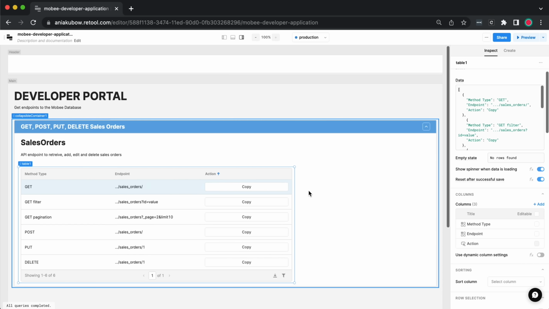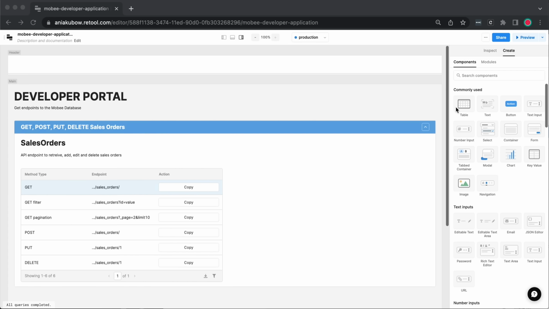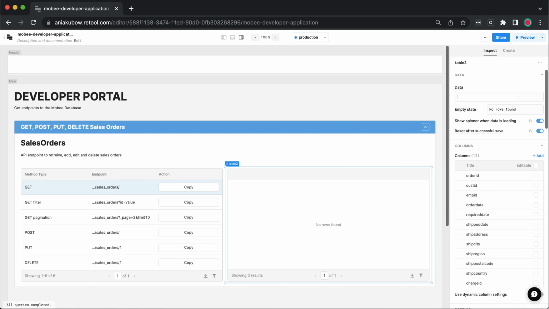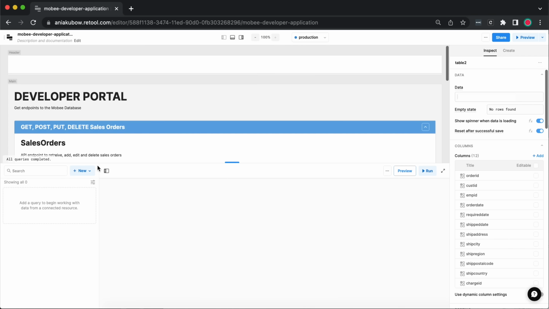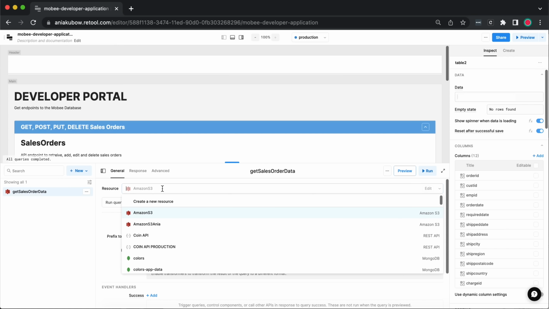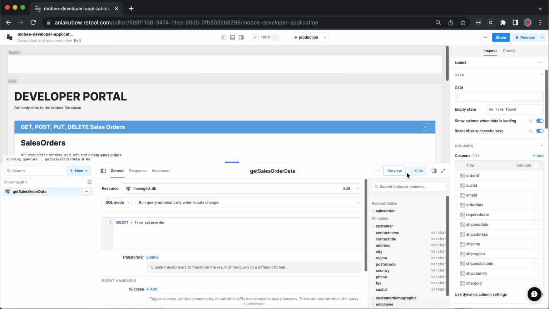And next, I'm just going to put in another component in here. So let's just go ahead and make this a little bit smaller. Next up, we're just going to drag in a table and we're going to populate this with our get sales order data. So let's go ahead and write that query down here. I'm going to create a query. I'm going to call it get sales order data. I'm going to make sure that this is to the managed database, so the same one, and I'm going to select all from sales order, and save and run.